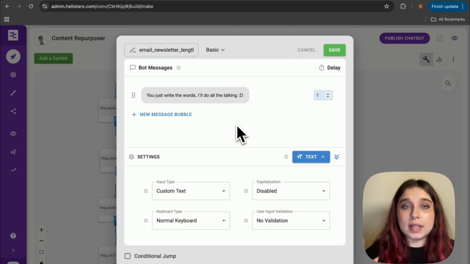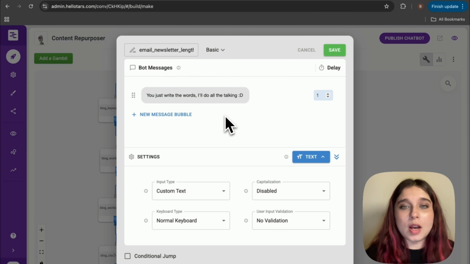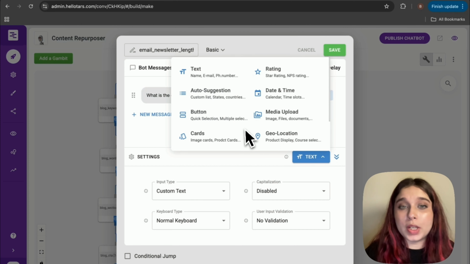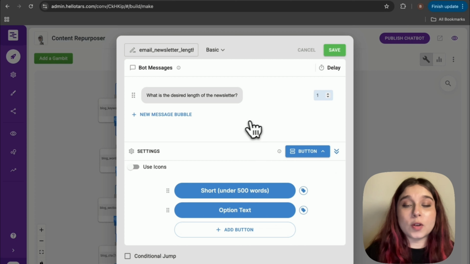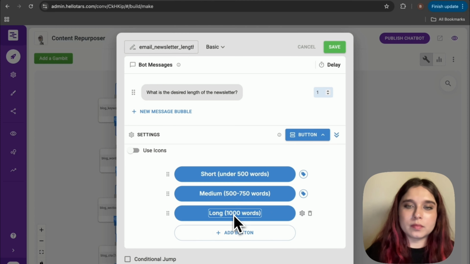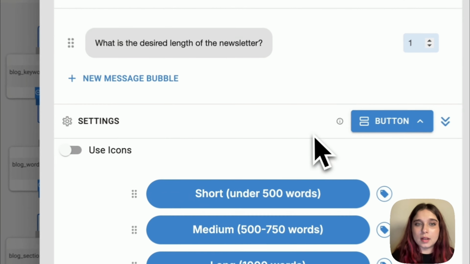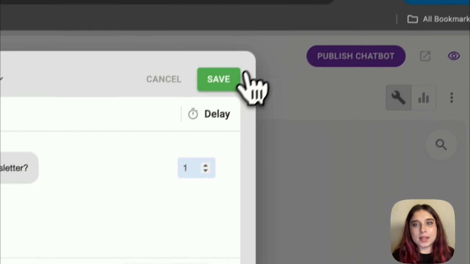And this gambit is called email_newsletter_length. We're just going to ask the user how long the newsletter should be. I'm going to add button options here. The first option is short, under 500 words. Second option is medium, 500 to 750 words. And the last option is long, which is 1000 words. Go to settings and ensure branching is off, detach mode is on, and click save.